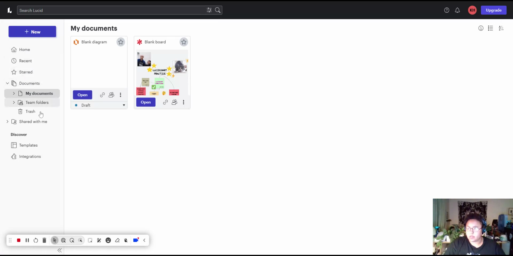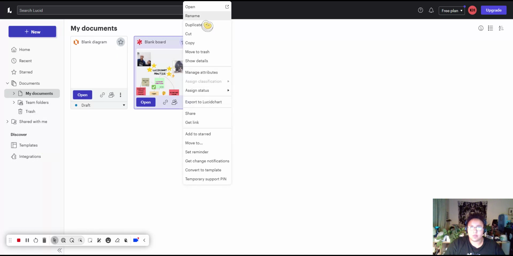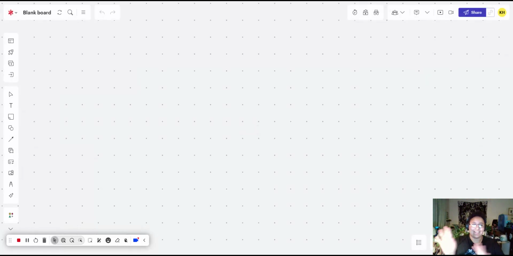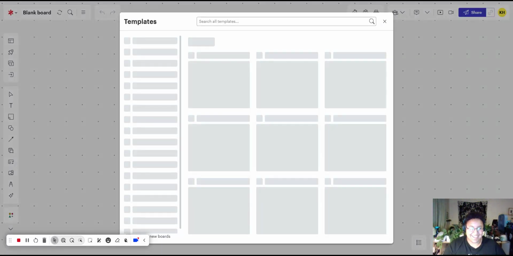My documents, templates. See, I don't want a diagram. I want a blank board. So I'm going to choose new Lucidspark blank board. Sorry about that. You do want a Lucidspark. You want a blank board, just like I did here. So now it's going to reload. Let's pretend that whole 10 seconds didn't happen, and now we're here.